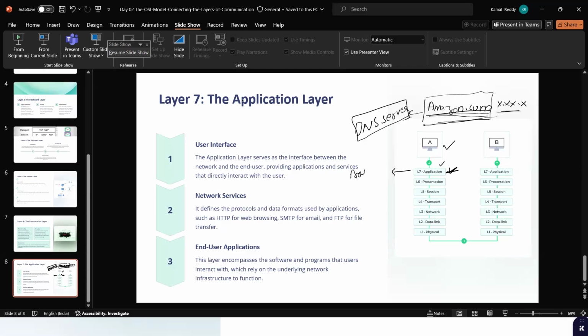Browser plus a web application. I'm giving you an example. So guys, after that, what do you think?